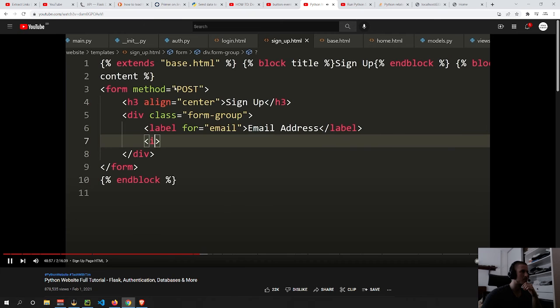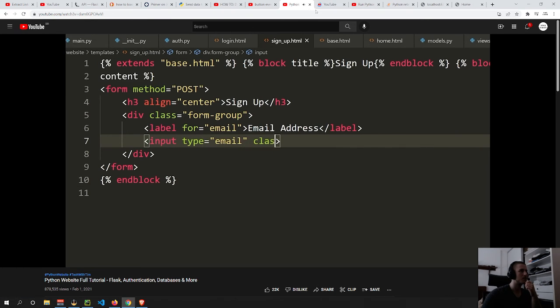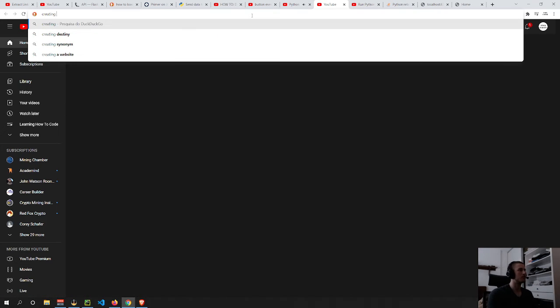All right, now inside of here, I'm going to define input fields. I'm going to say input, type equals email. I'm going to say class equals form-control. Again, this is another Bootstrap class. You can look up all these classes from the Bootstrap website. I'm going to say the ID equals email, and the name equals email.